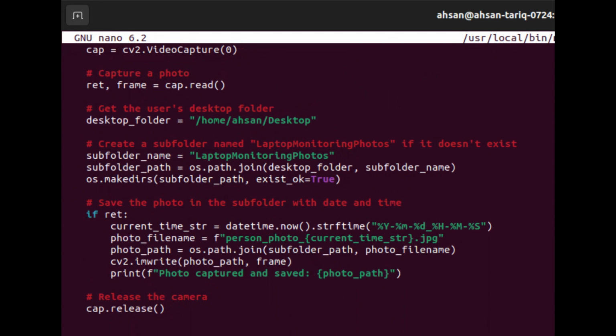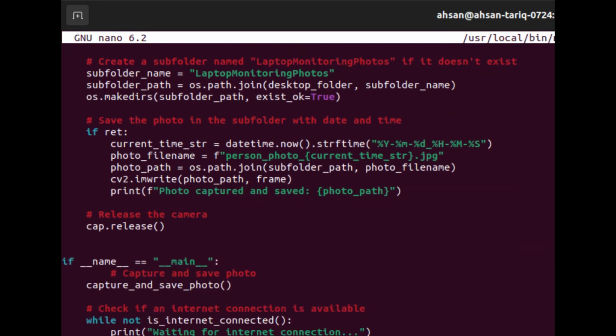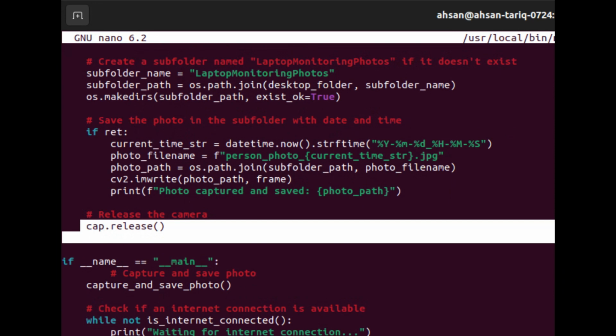So here we tell, after capturing the photo, where we have to save it and how. According to the current time when we capture the photo, save the date time and name the photo as person photo with current time. And what is the current time? It is the information of year, month, date, with hours, minutes and seconds. And this is for just the hour. Here release the camera means turn off the camera.